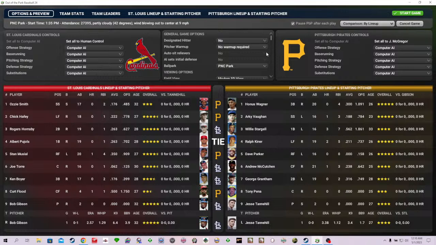In the cleanup spot, first baseman Albert Pujols, batting fifth in right field, Stan the Man Musial, batting sixth and catching, Joe Torre, batting seventh at the hot corner, Ken Boyer, Curt Flood in center field will bat eighth, and Bob Gibson takes the hill and bats ninth. Gibson, no wins, one loss, a 2.57 earned run average for Gibby.